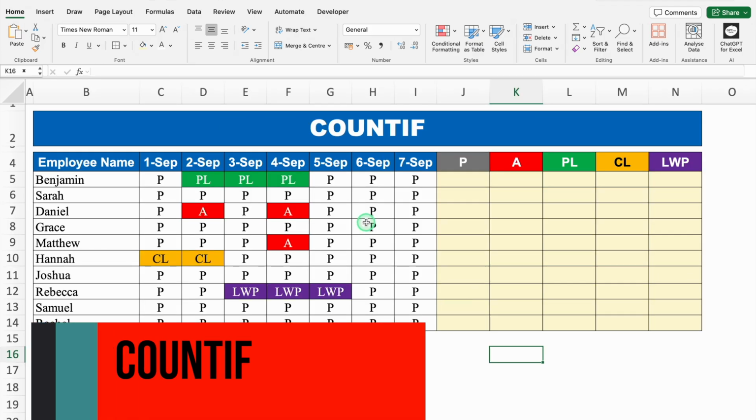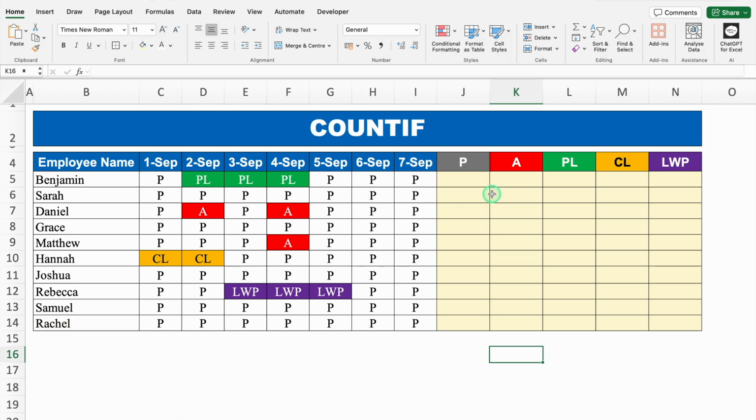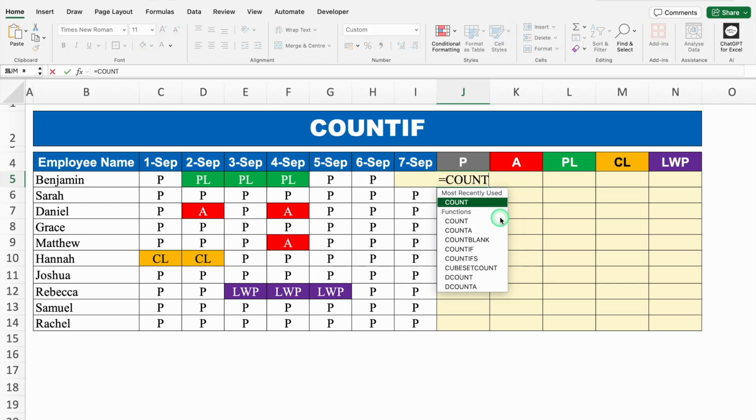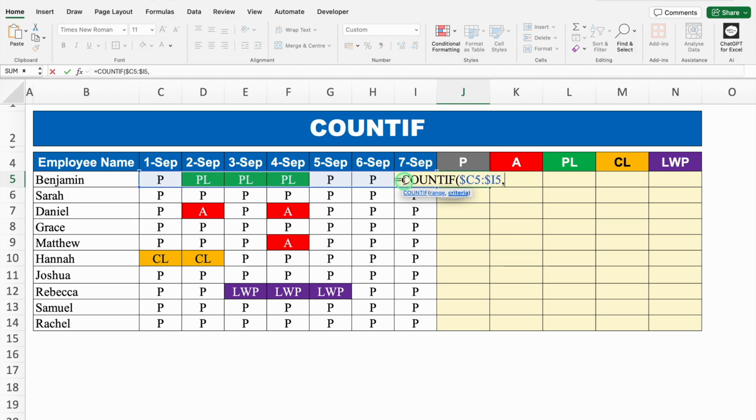COUNTIF. On the left hand side, I have got my attendance, and on the right hand side, I want to see the total. I want to see the total of all the heads like present, absent, privileged leave, casual leave and leave without pay. Let's use the formula =COUNTIF. Bracket open, range. This is my range from first date till last date. We have to drag our formula to right as well as to the bottom. So we will partially lock our range by pressing F4 three times and the $ sign will be inserted in the very beginning. Comma, criteria.